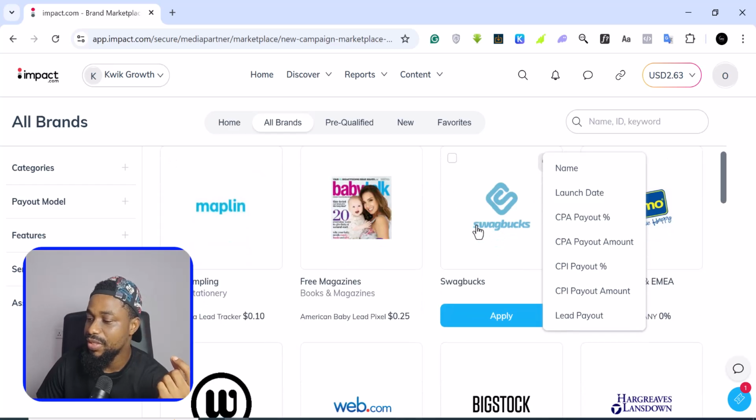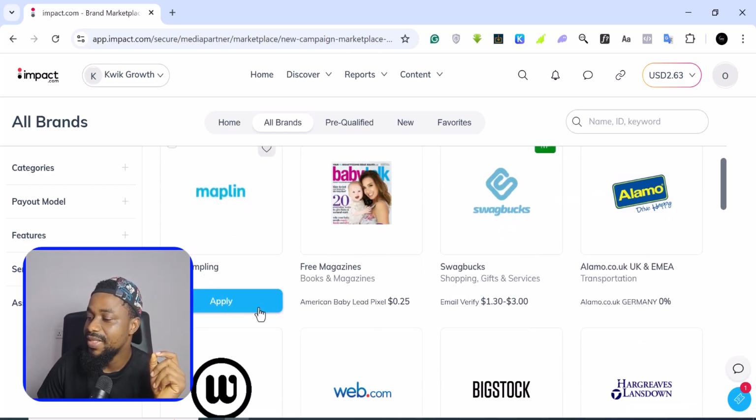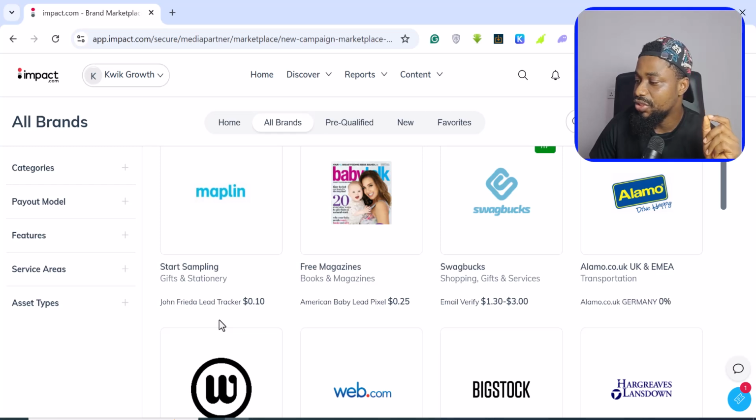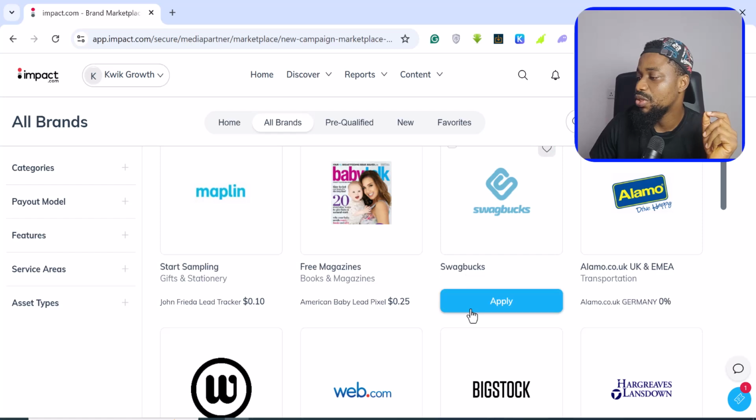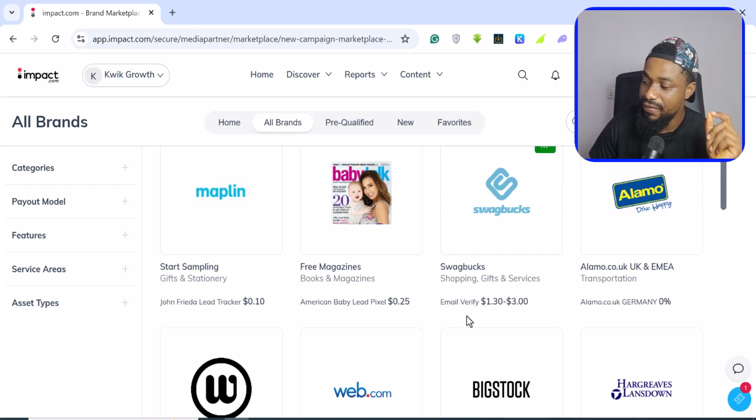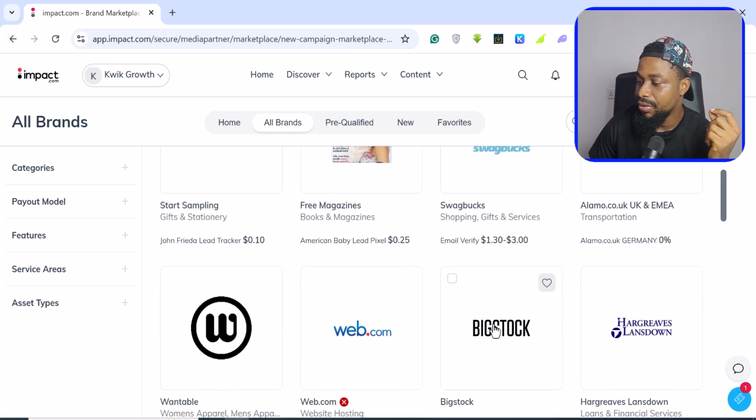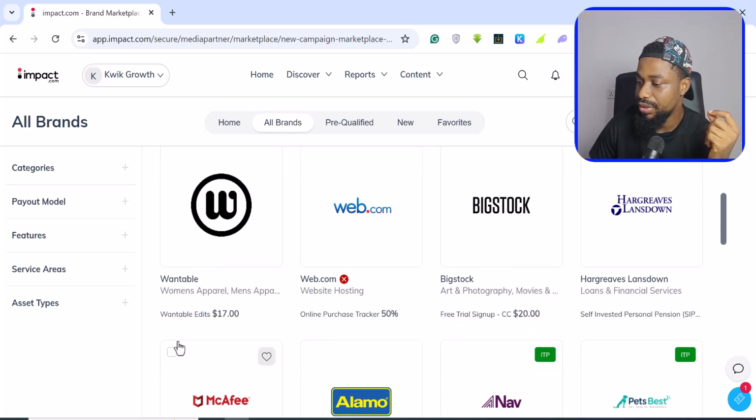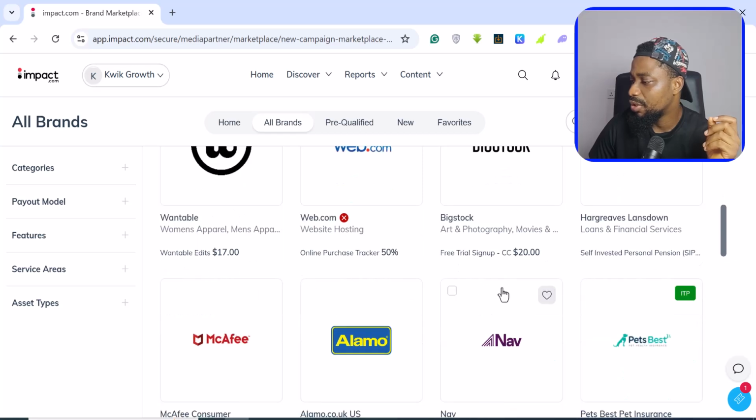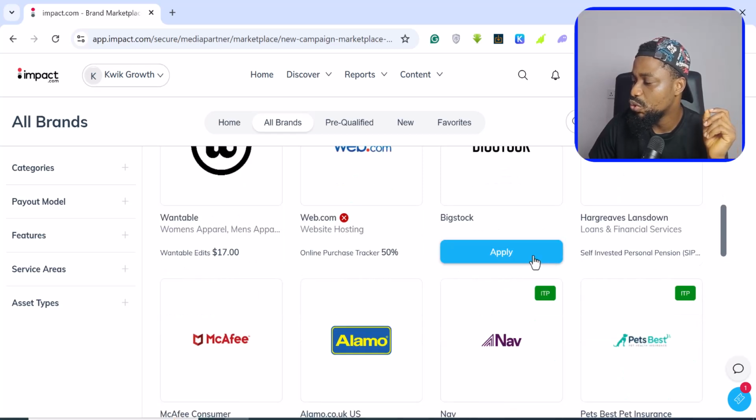As you can see, these ones pay you 10 cents for a lead tracker. This one, American Baby lead pixel, pays 25 cents. This one is Swagbox. They pay you for every verified email, $1 to $3. Here this is Wantable, an apparel company. They pay you $17 for their edits. This one, free trial sign up, they pay you $20.